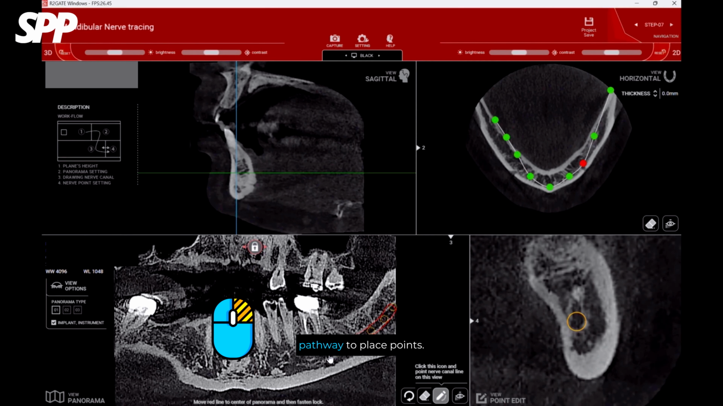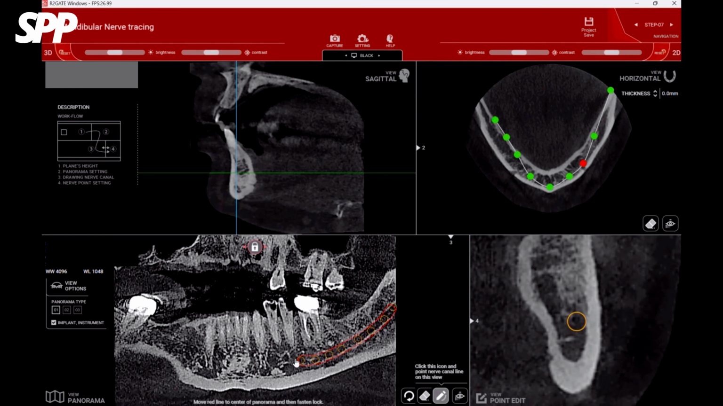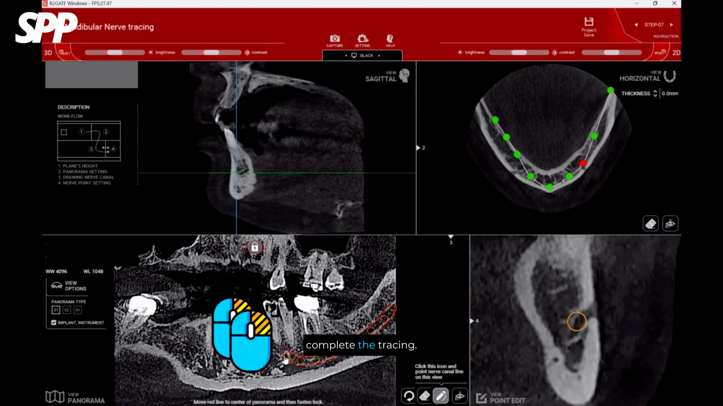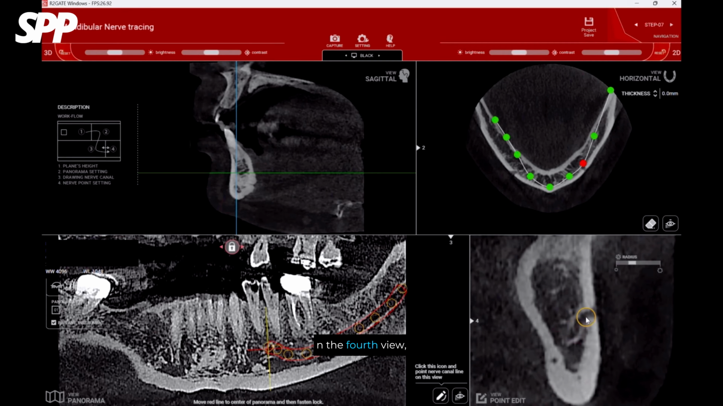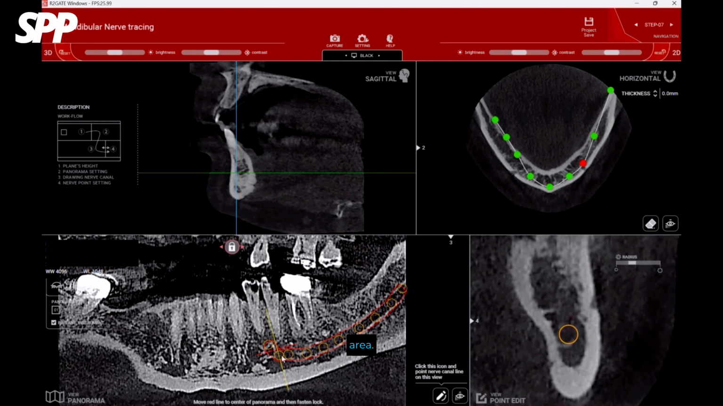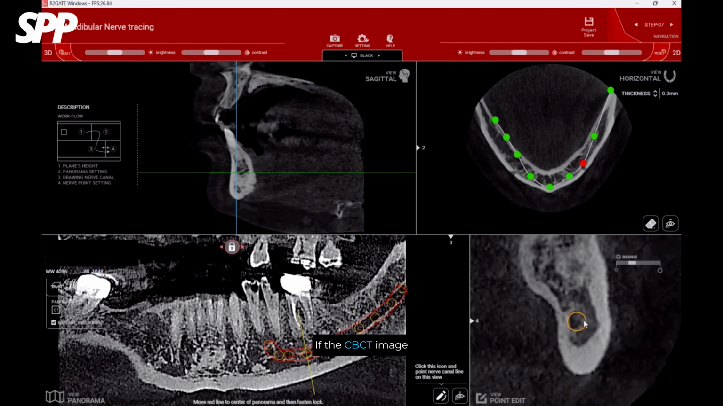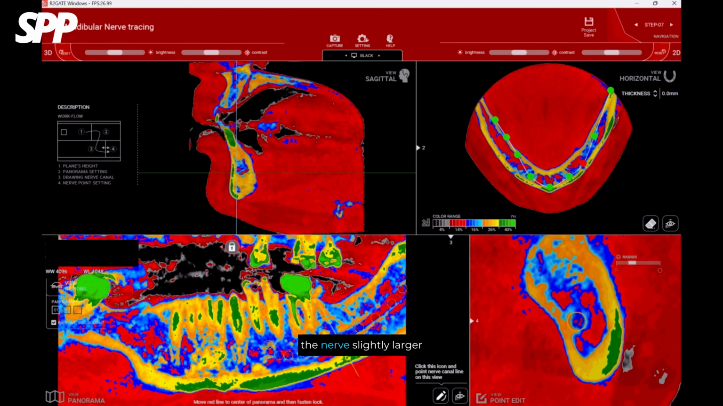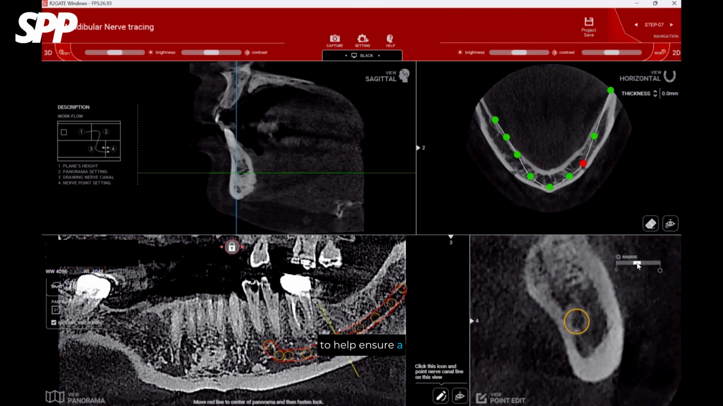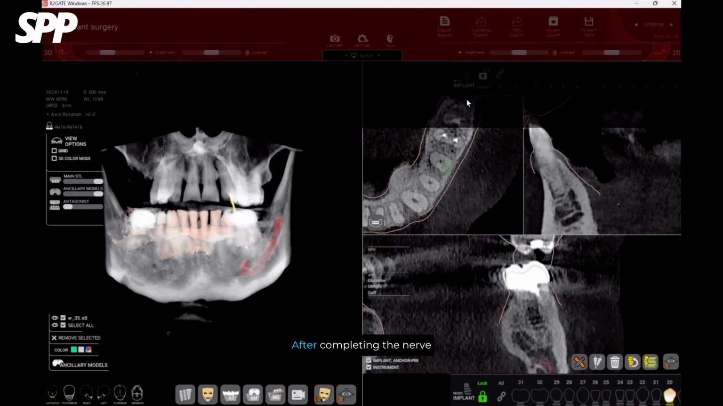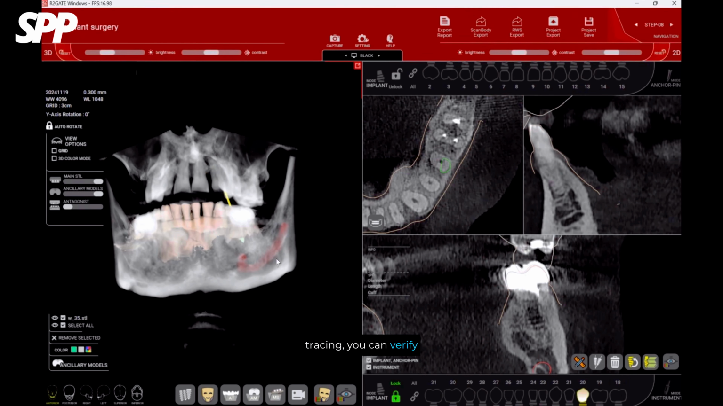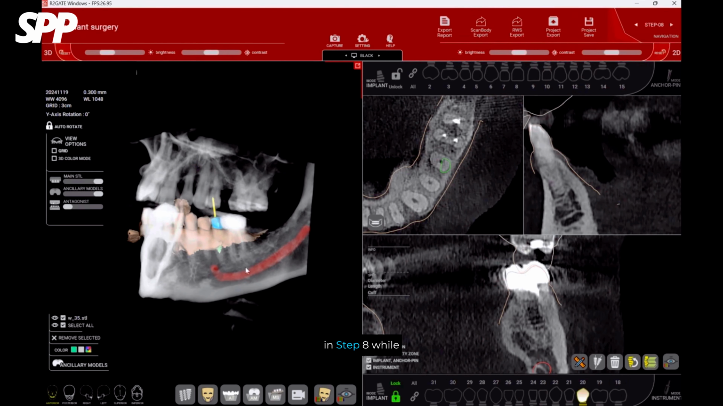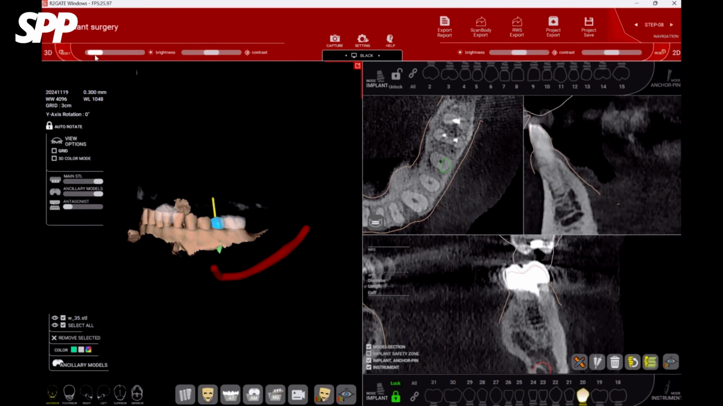Right-click along the nerve pathway to place points. When you reach the end, double right-click to complete the tracing. In the fourth view, you can move the tracing and adjust the size of the marked area. If the CBCT image appears slightly blurred or unclear due to movement or image quality, it is safer to draw the nerve slightly larger to help ensure a safe margin. After completing the nerve tracing, you can verify the traced nerve again in Step 8 while placing the implants.